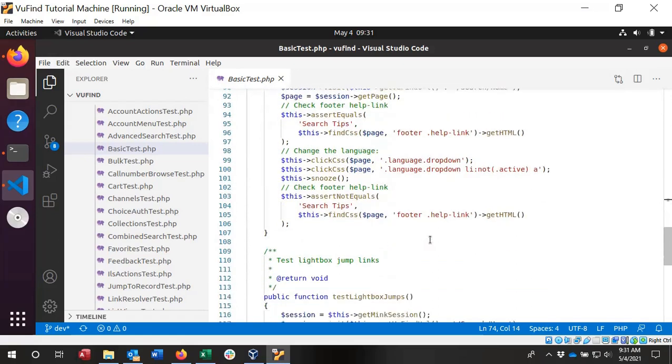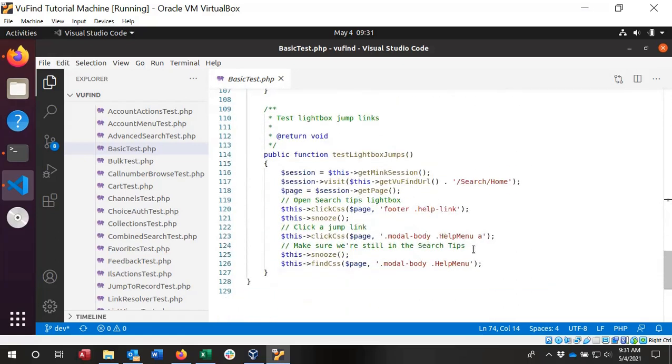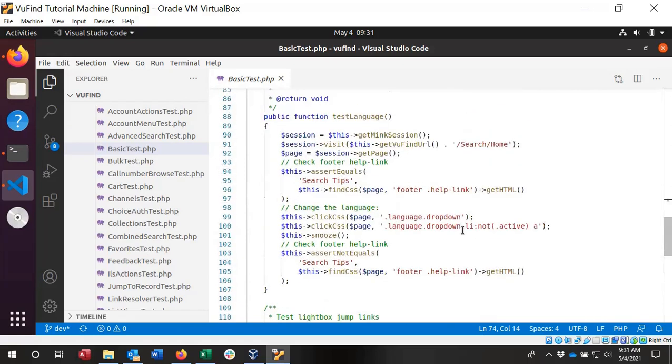And there are a few more tests here. I'm not going to go through all of them in great detail, but they use the same basic elements as before. So you can read them on your own time if you want to learn a little bit more.